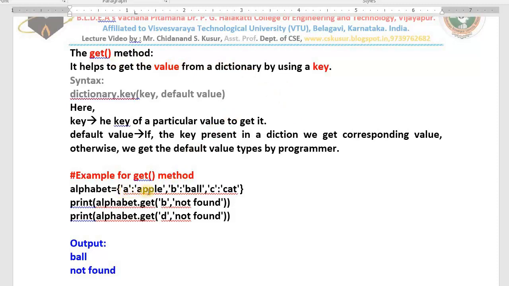A is the key for apple. B is the key for ball. C is the key for cat. Now I know key A. A is assigned to which value? Apple. B is assigned to which one? Ball. C is for cat. D is for dog. F is for fish. That is the use of the get method. It helps to get the value from a dictionary by using a key.